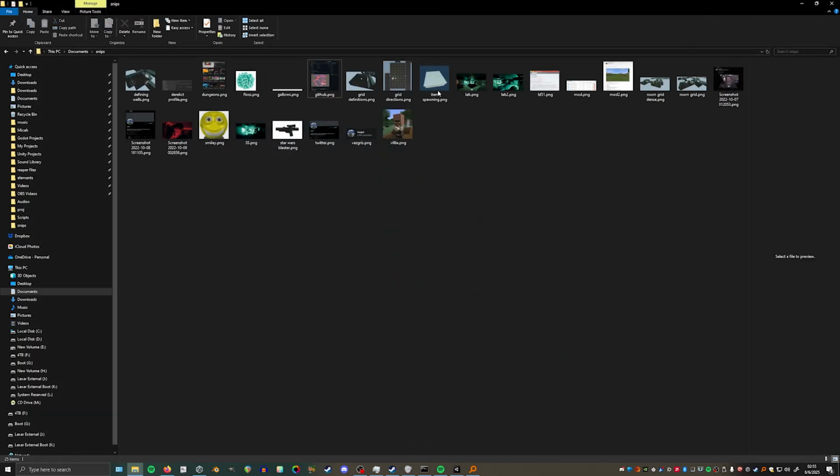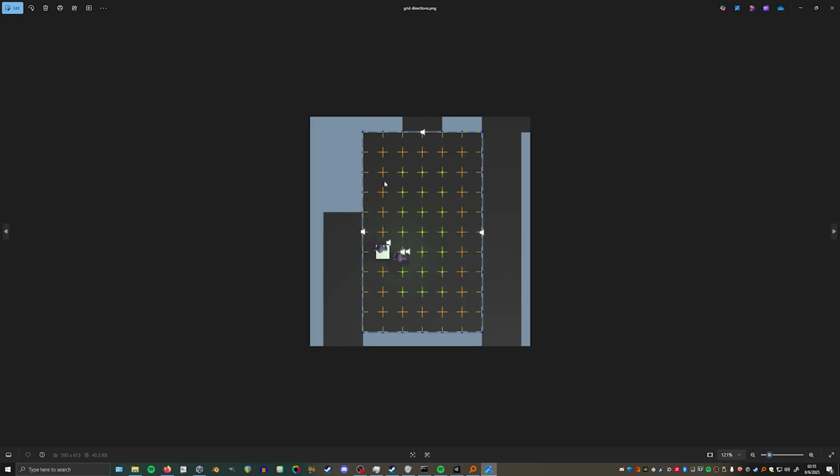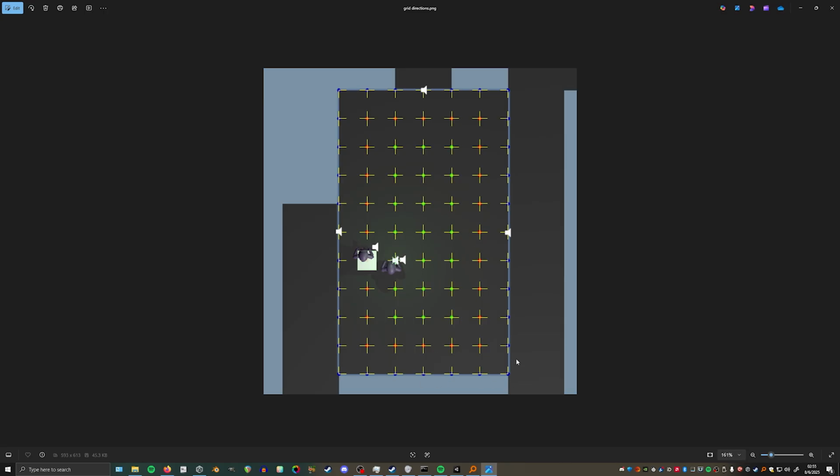So the next one is grid directions. This is when I went through and I basically added, you could call them normals almost, or I guess vectors, for each tile in the room. And this would determine what ways props could face if they're on them. So all of the walls can't point outside, they can only point inside.